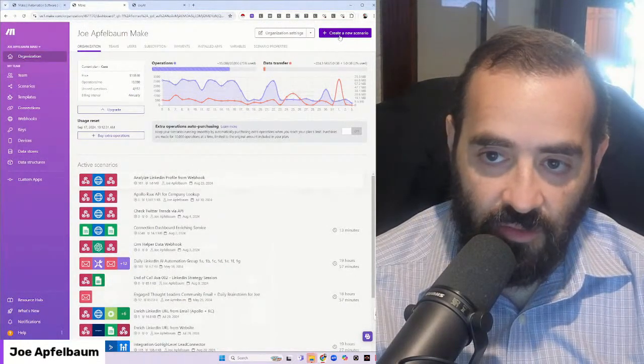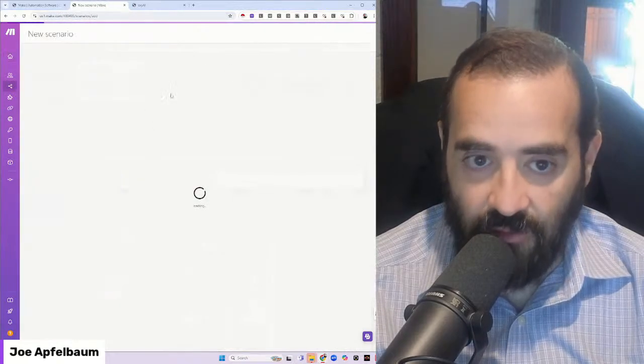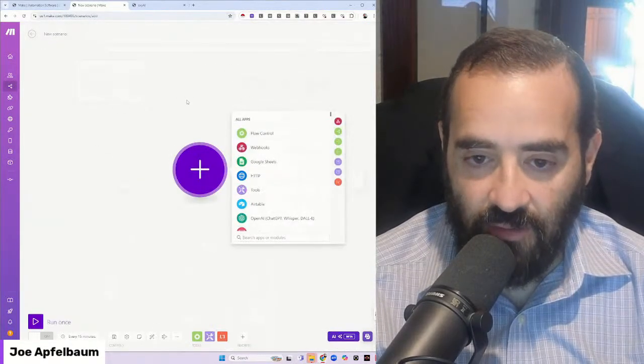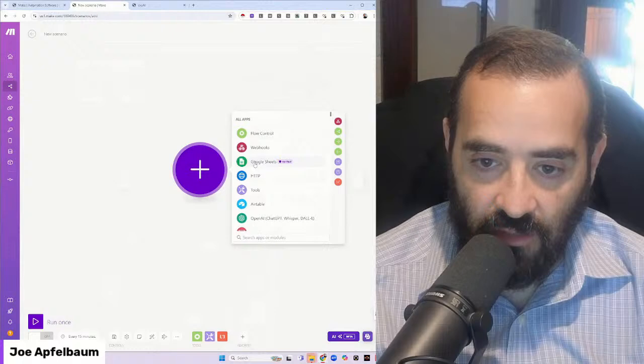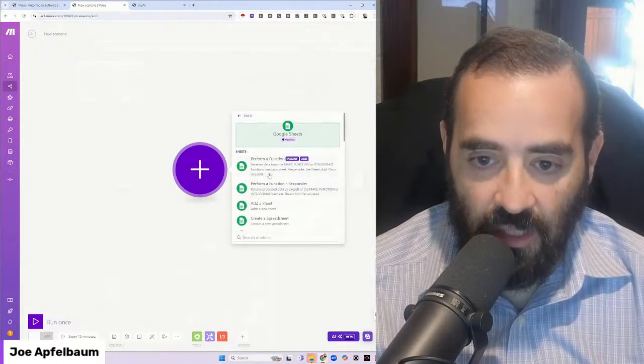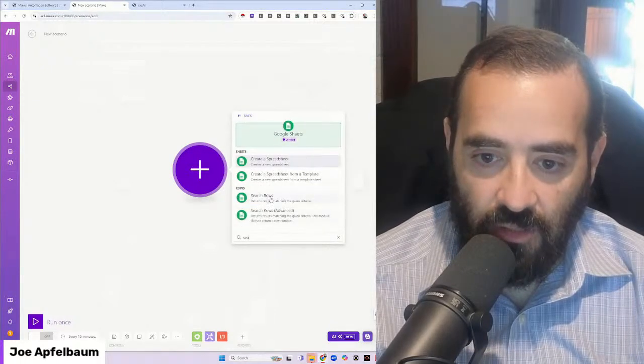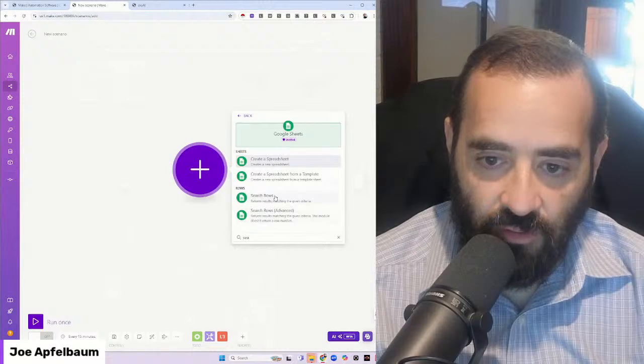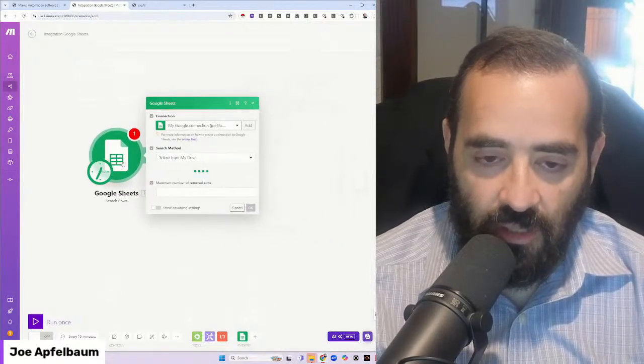So the first thing you do is you click on create a new scenario. Once you have a new scenario, what you need to do is you need to search a particular list. In my case, I'm going to say search for specific rows on a sheet. Okay, so I'm going to search for rows on a sheet that have an email address.